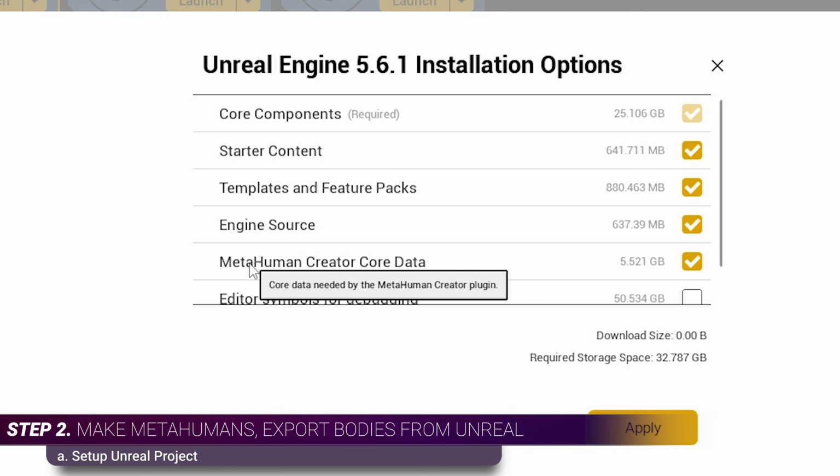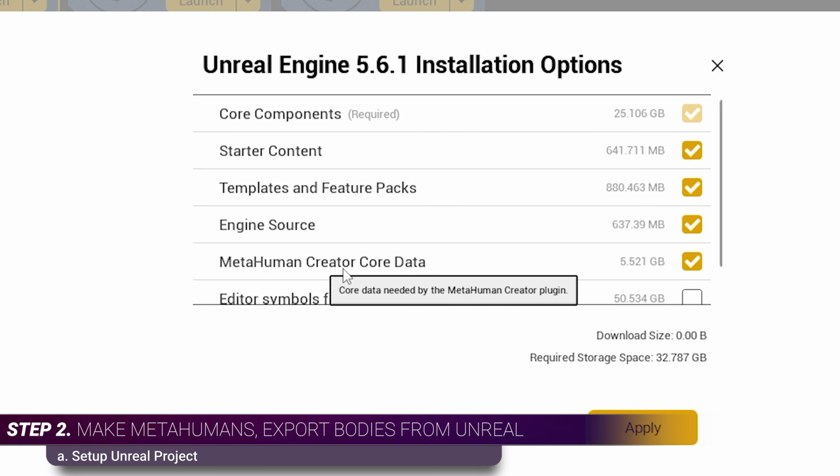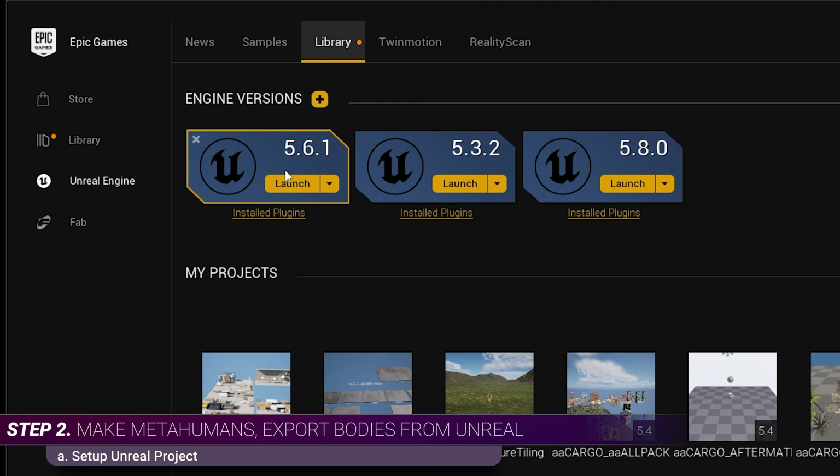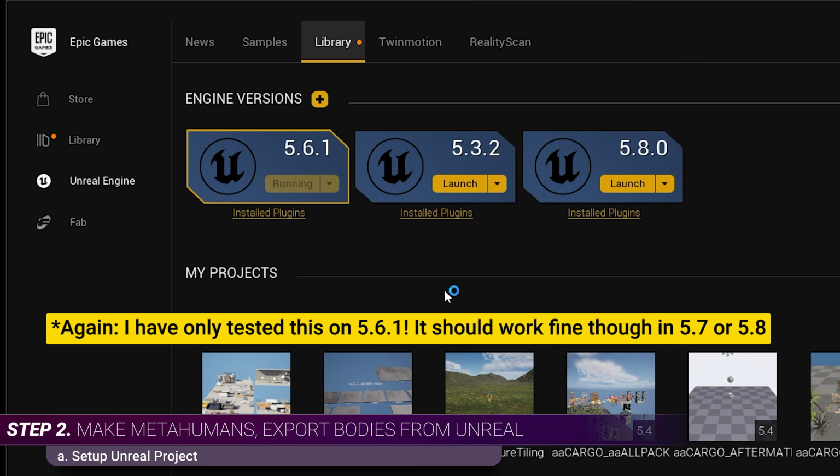Then in the options window, make sure MetaHuman core data is enabled. This is vital for later, and if it isn't enabled, click it and it will download approximately 6 gigabytes of files. All right, now click to launch your Unreal 5.6, 5.7, or 5.8 engine.